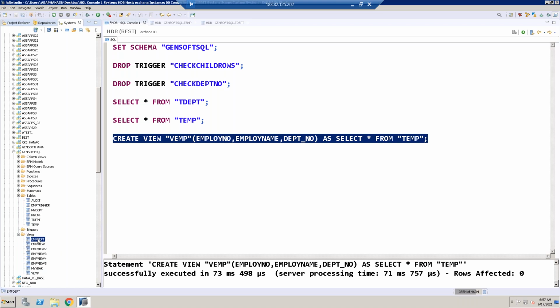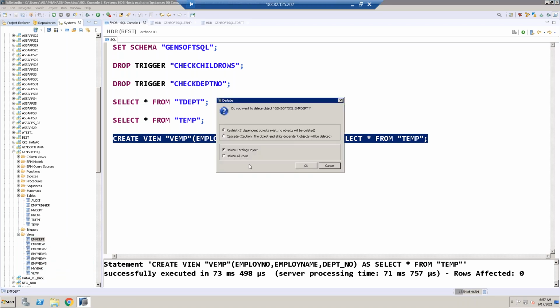I'll do one thing. I don't require these views, so let me quickly delete them. Not compulsory, but just to keep things clean.